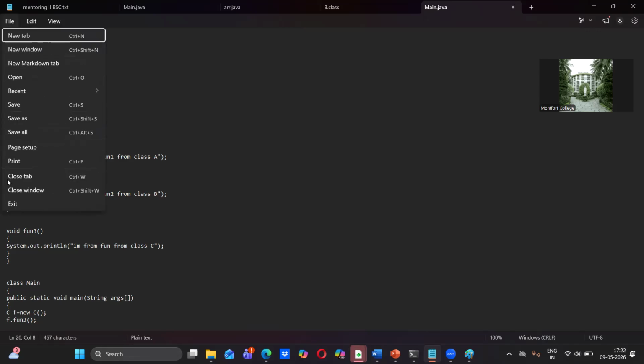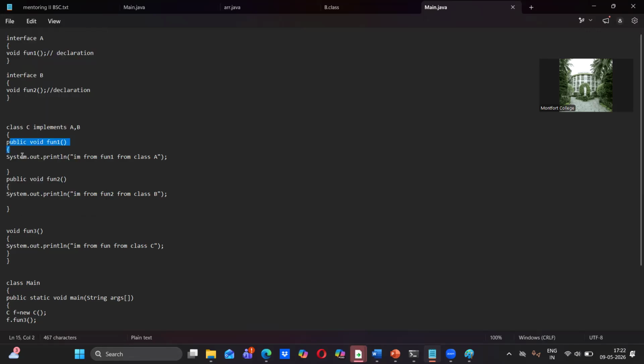If you use the public keyword here, then only these two functions will be connected with the interfaces, because we are implementing from other interfaces. That's why we have to use the public keyword for this function and this function. Why are we not using it for this function? Because this function is declared in class C itself. The fun1 and fun2 are the outsiders of class C. So for them we have to give the public keyword, then only it is correct.